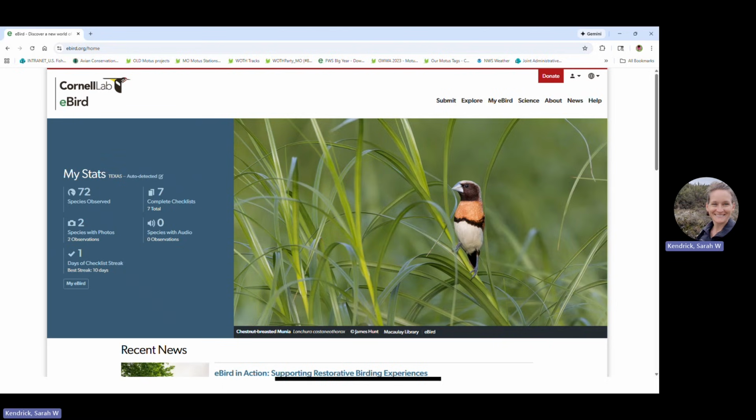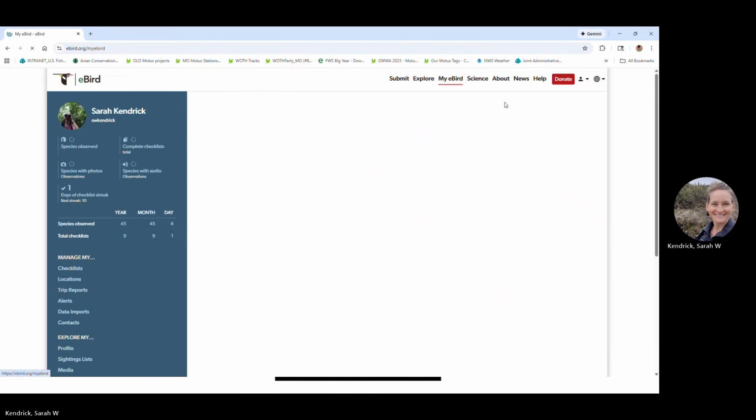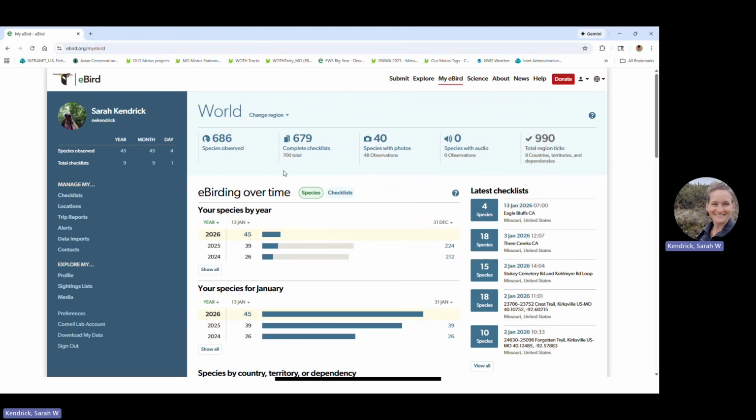Remember, a trip report must be created on the website. You cannot create a trip report on the eBird app. Navigate to eBird.org and log in. Click on My eBird that you see here on the top menu. Then click Trip Reports on the left side under Manage My.